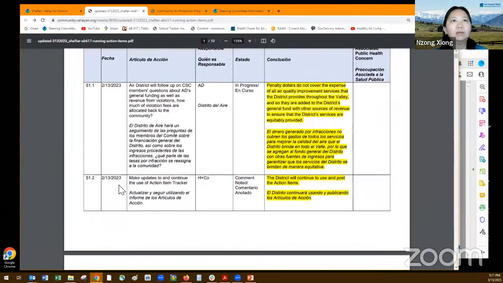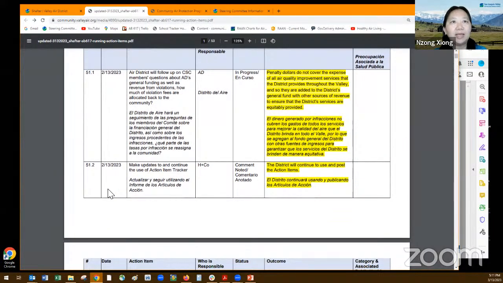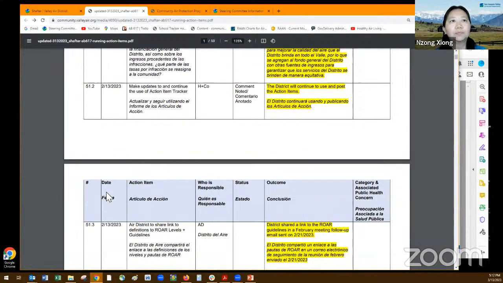The next one is an update to the action items tracker. There was a little bit of discussion last time on the action items tracker that you're seeing now. With that feedback, we wanted to let everyone know that we will continue to utilize this tracker and post the action items. In the meantime, we'll also explore other ways that might be a good way to show the action items tracker in the future.